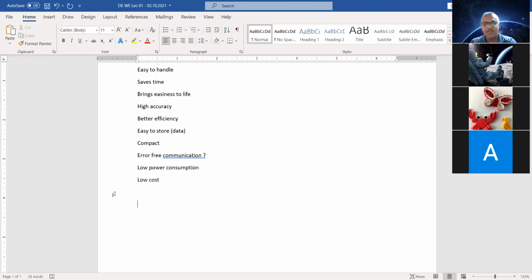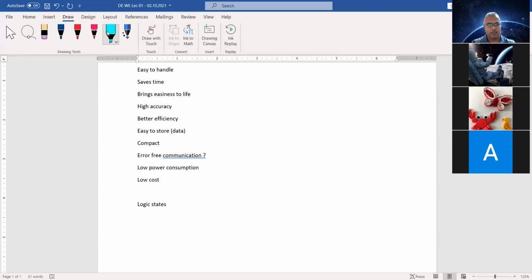Okay, come back to the lecture. Then how can we see these digital products are giving this many advantages? The reason is that all digital products are based on logic states. Okay, they are based on logic states. Then how many logic states are there? We have only 2 logic states at the moment.